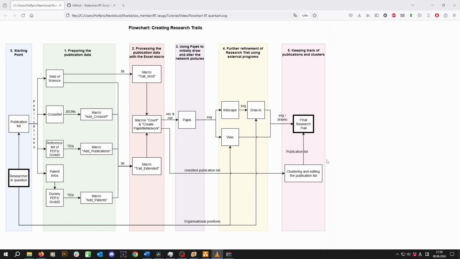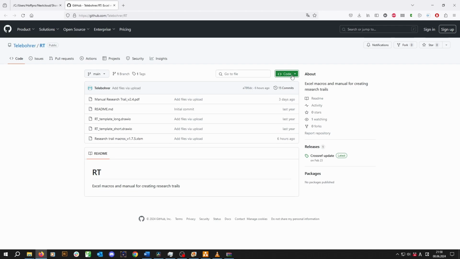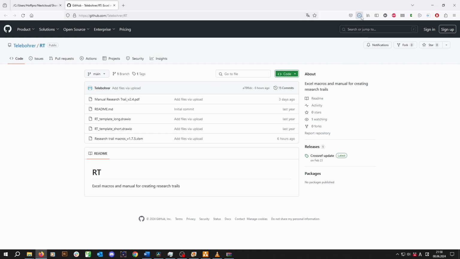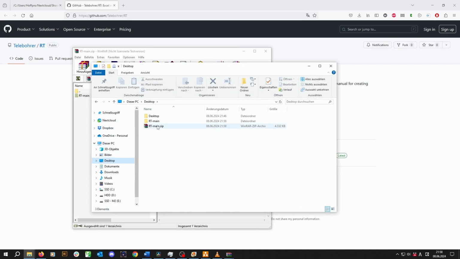I would recommend to just download the whole zip from the GitHub repository. You can do this here, download zip, save it somewhere, for instance on the desktop. Then you just unpack it. Here you will find some files, the already mentioned manual, where you can find everything that I'm talking about in this video written down. You will find two useful templates for a later step and the Excel file with the macros.